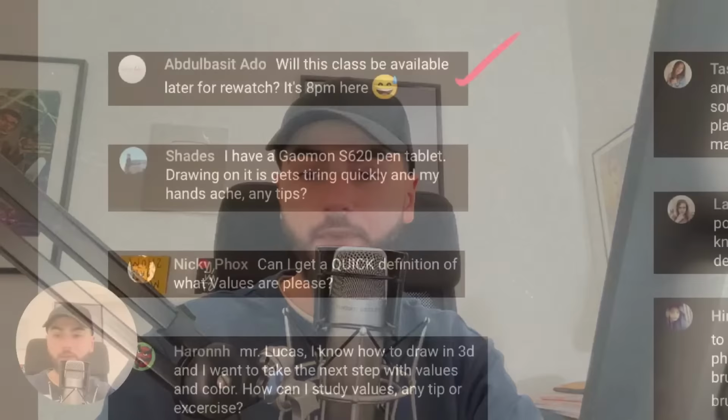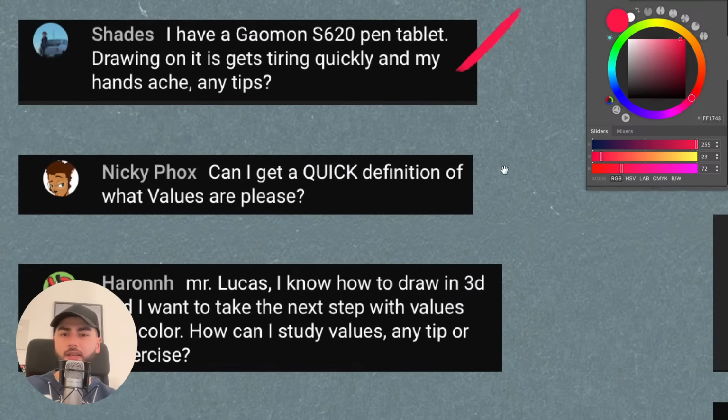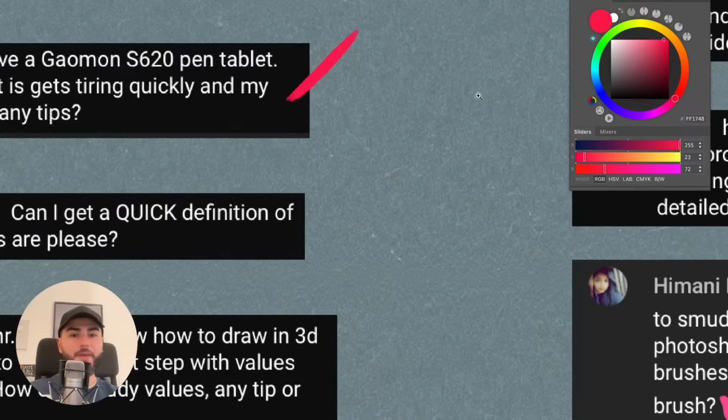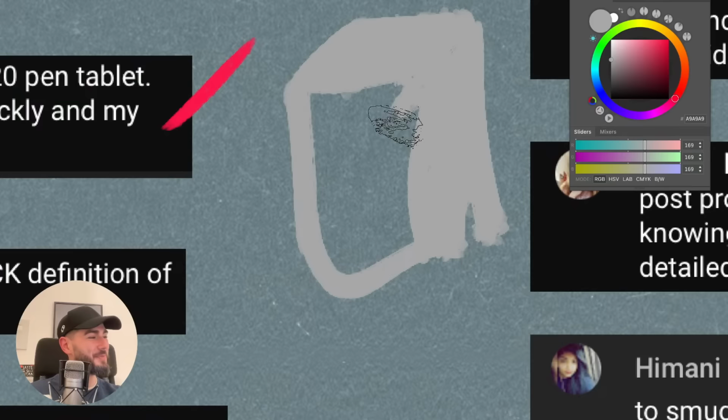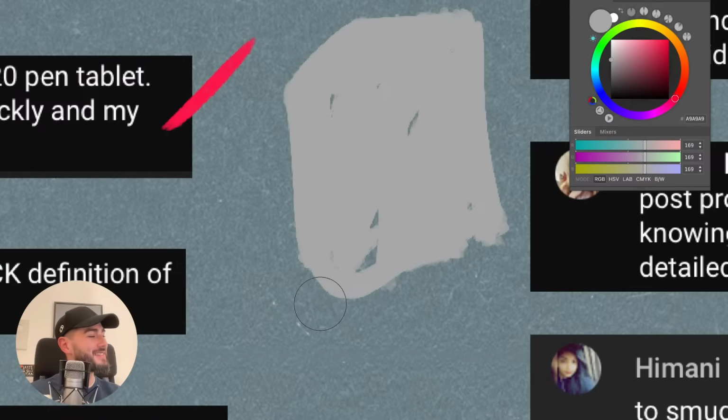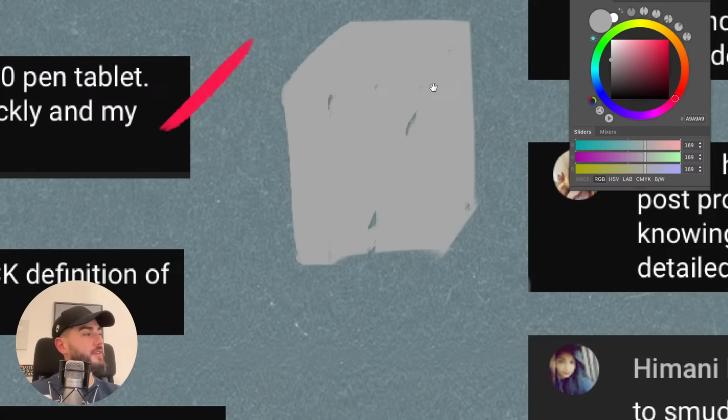Can I get a quick definition of what values are? Yeah, absolutely. Nikki, values is just how you make your painting with black and white. If I have a cube here, let me paint you a cube. You're going to want to study first just with values, because it is going to be much, much easier than if you try to paint everything with colors.